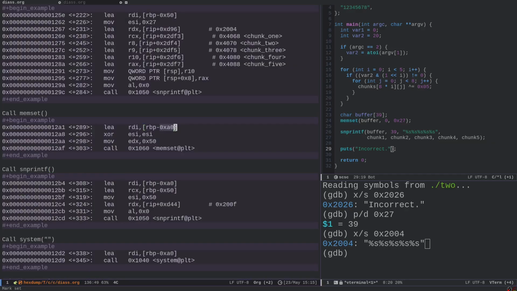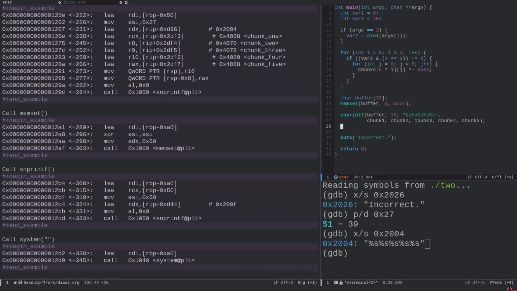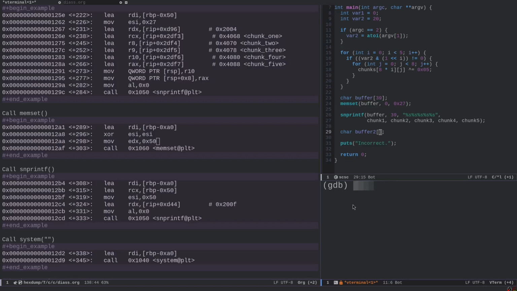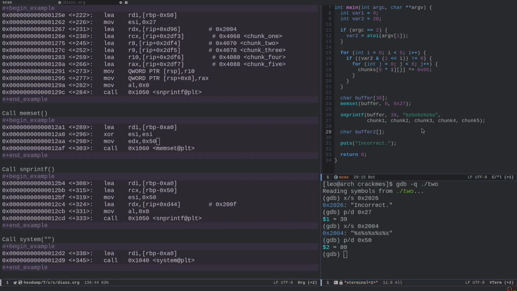Look at this, new offset, new buffer. At this point we have buffer 2. This is going to be size 0x50, so it's going to be PD 0x50, which is 80 characters in here. And I have this memset. So I have memset with buffer 2, then 0, and then 0x50, which is 80.